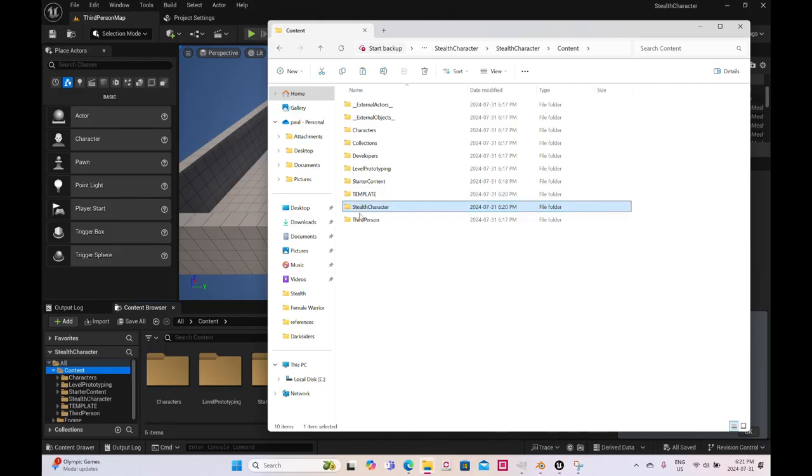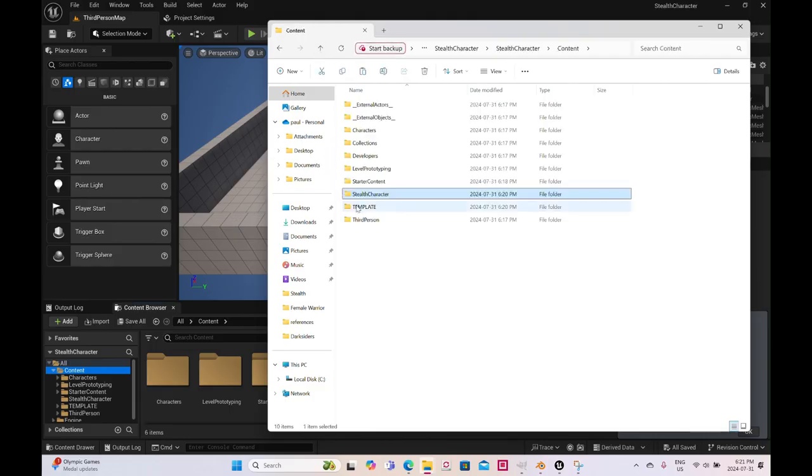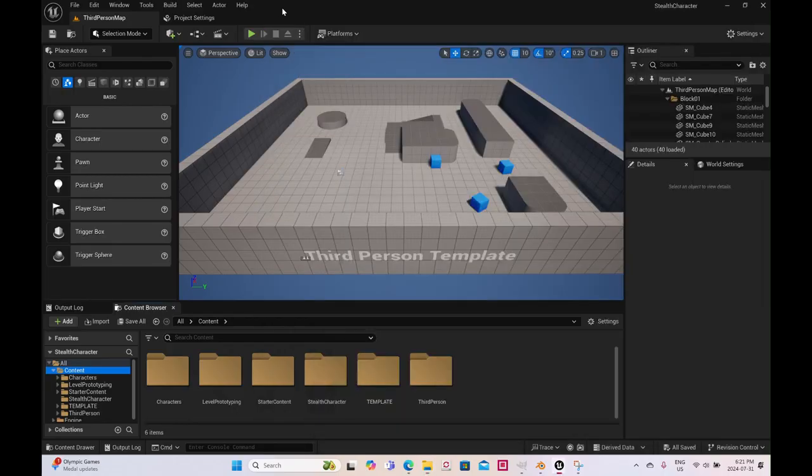The reason why I'm copying and pasting is because when you open these up, it's got 5 other folders. I don't want to have to make these over and over again. I just copy and paste this template and just rename it. So that stealth character folder that I created automatically appears down here.